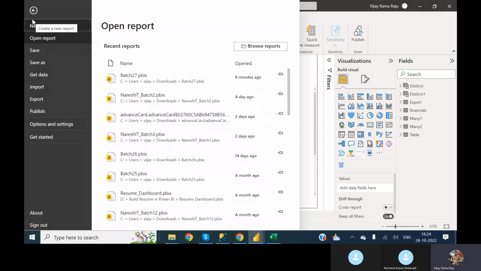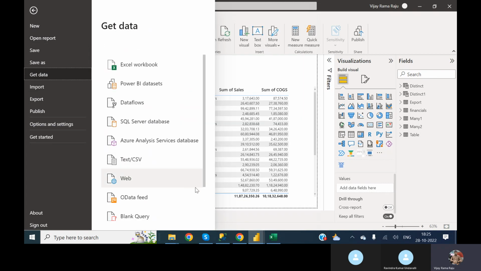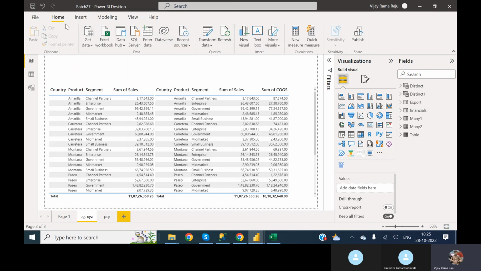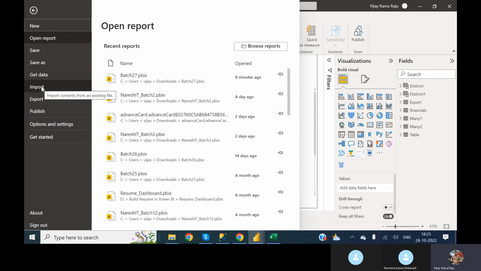Next one is get data. Get data is nothing but connecting to different data sources. If you want to connect to different data sources, that option is in get data. When you click on get data, you will have n number of data sources. Either you can use it here, or in the Home tab the same get data option is also available. In that part we will explain clearly what it does. Understand?